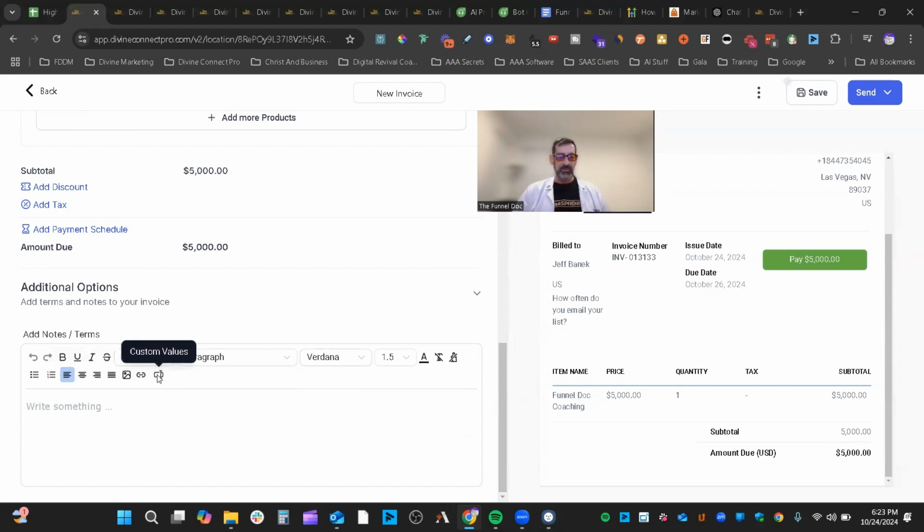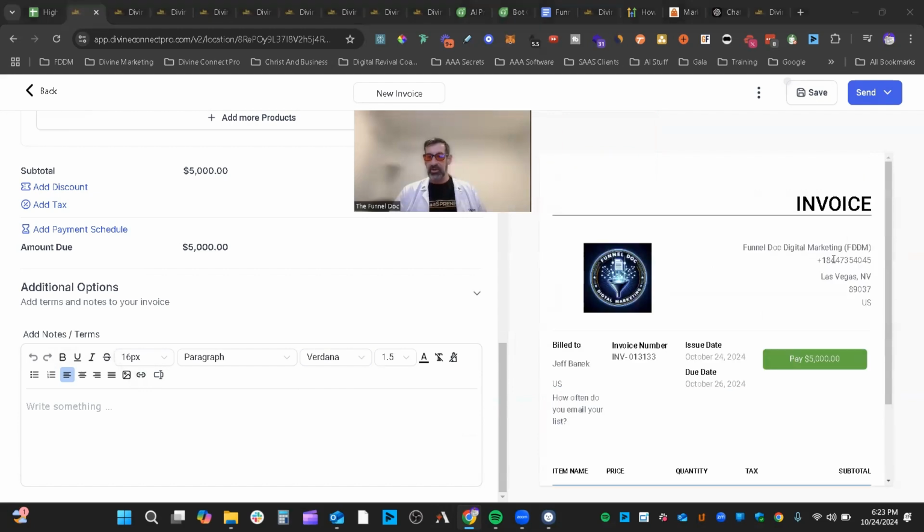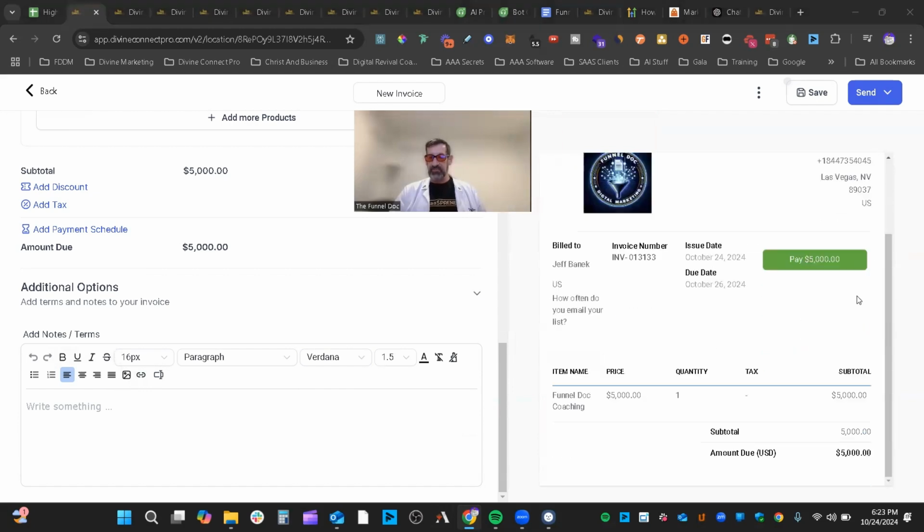You're able to import your different custom values and add links and that type of thing just to customize it, make it look a little better. Over here, you can see this is what the invoice is going to look like. Very straightforward.